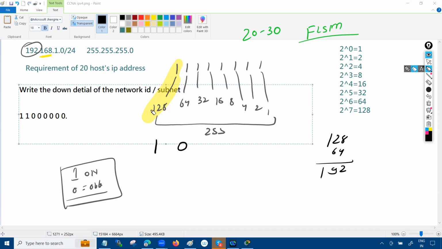Yes. Because if you add the 128 plus 32, it comes to 160. So we can add it. Then 0, then 1, then 0, 0, 0. Okay, so now, again, what happened now?